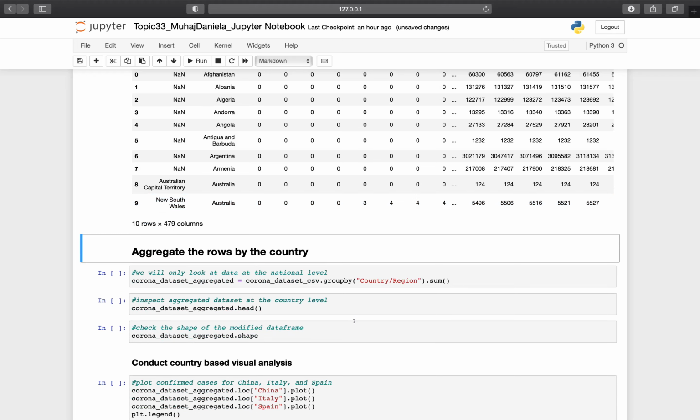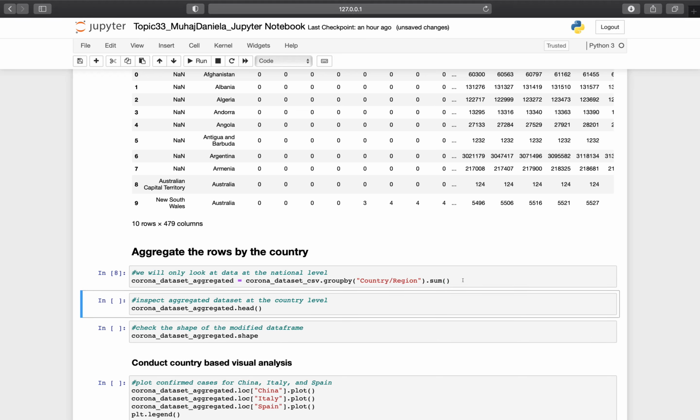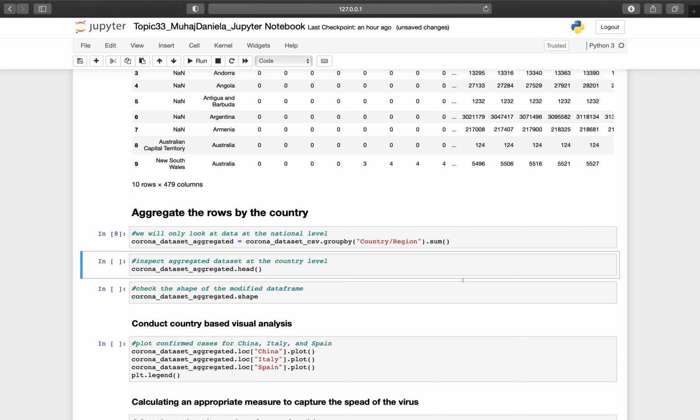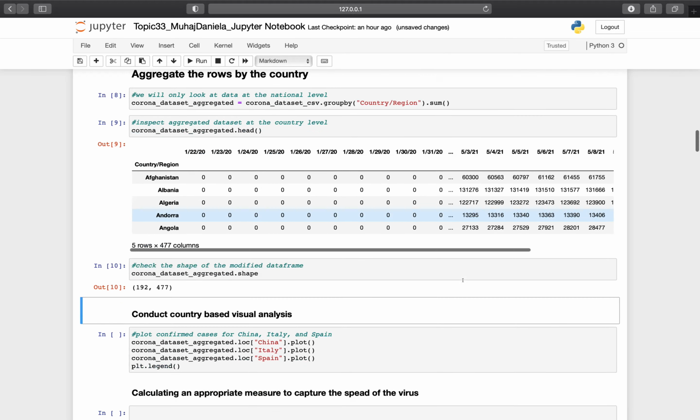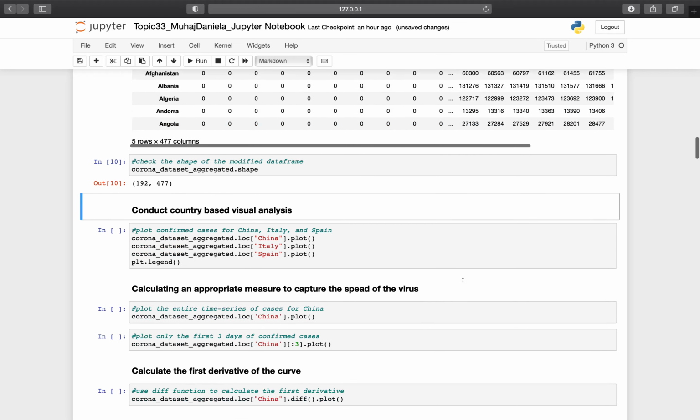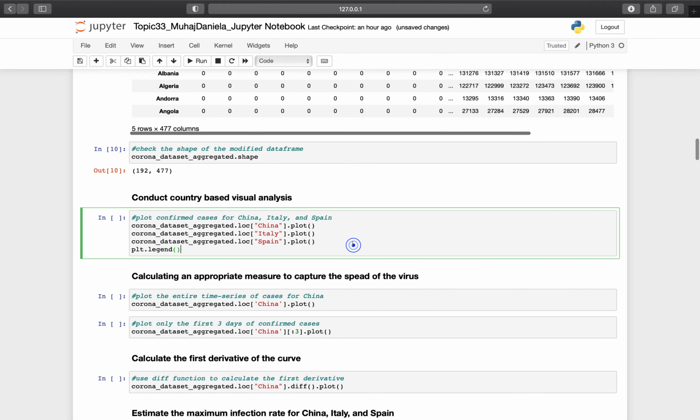The next step is to aggregate all the rows by countries. So in addition to countries, we're going to have regions within the countries, and we are not interested in those for this project. So we are going to go ahead and sum everything to the country level, and then we just inspect the new data frame again to make sure that everything looks fine. We check the shape. So now we're ready to do some visual analysis.